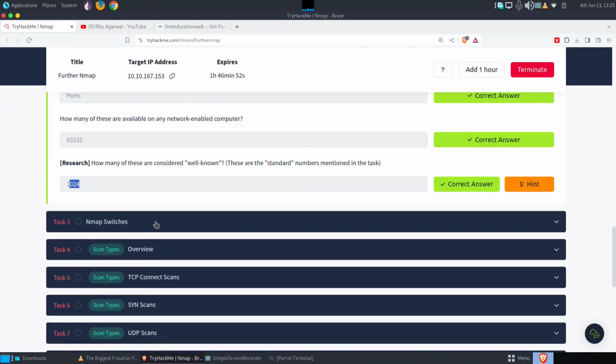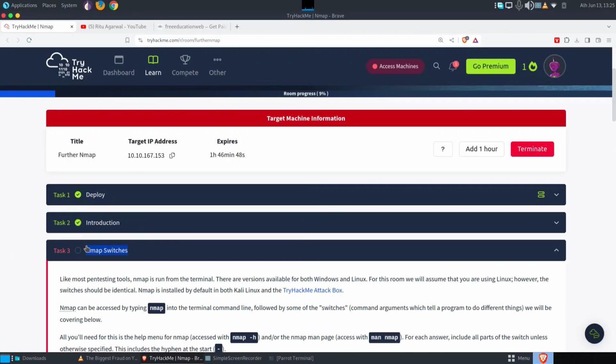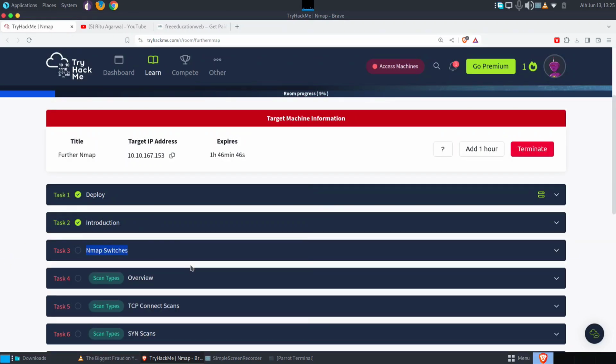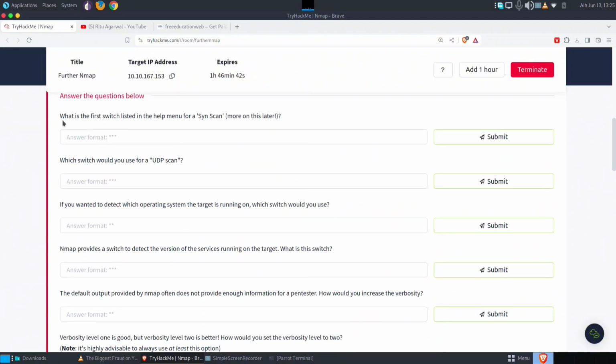Now let us go to task number 2. Here we are going to learn about something known as NMAP switches, or different flags you can use with NMAP. We can go straight to the question. It says, what is the first switch listed in the help menu for the SYN scan? We'll move more on this later. It says that we are going to learn this later, but let me show you how to get the answer for this question.